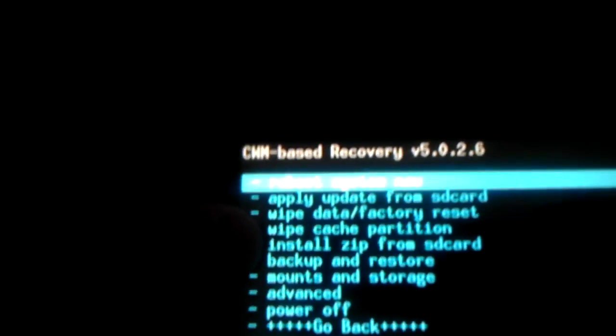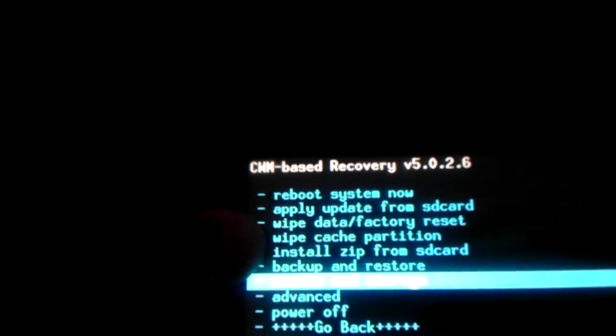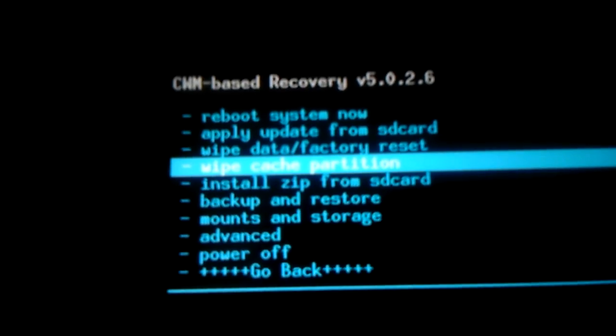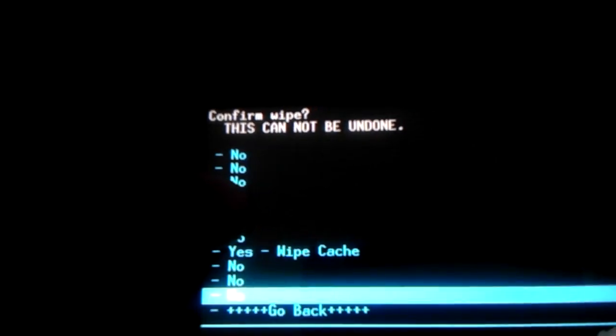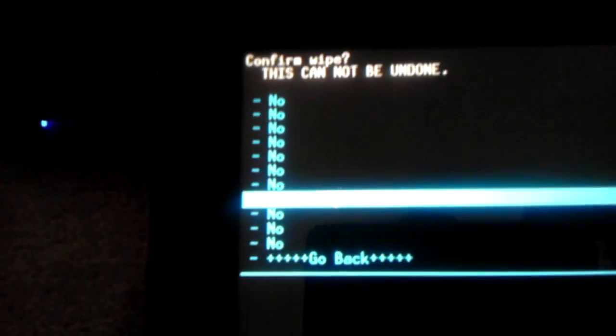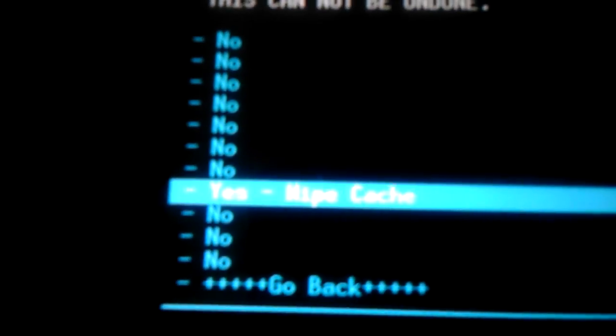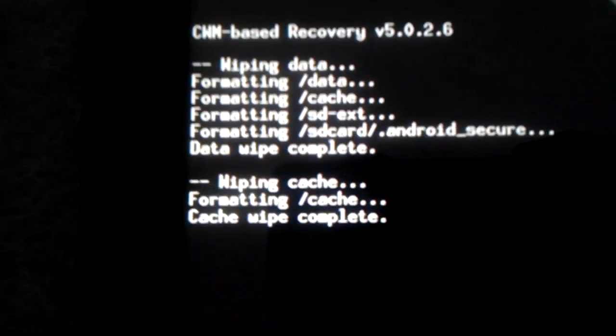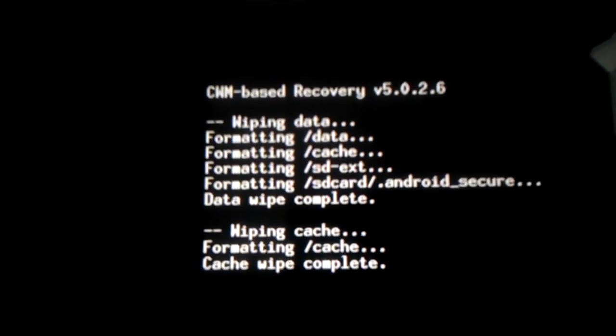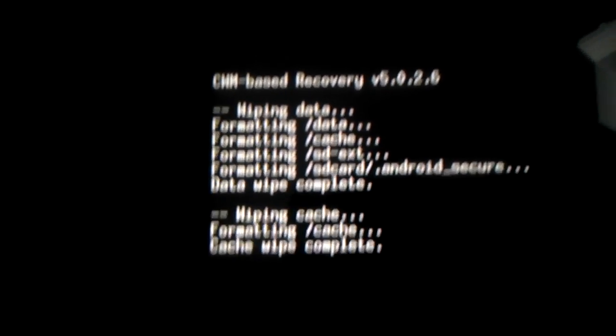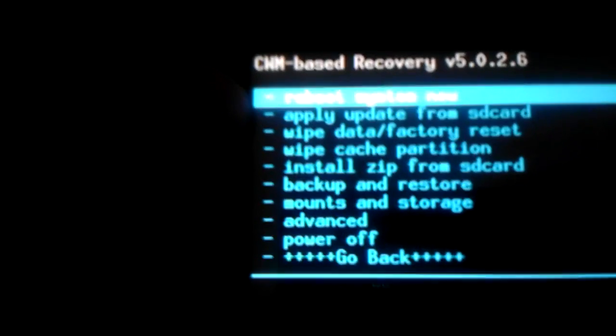Okay, now that's done. The next is wipe cache. It's really good to wipe all the stuff so you don't get into any sorts of force closes and stuff. Okay, cache wipe is complete.